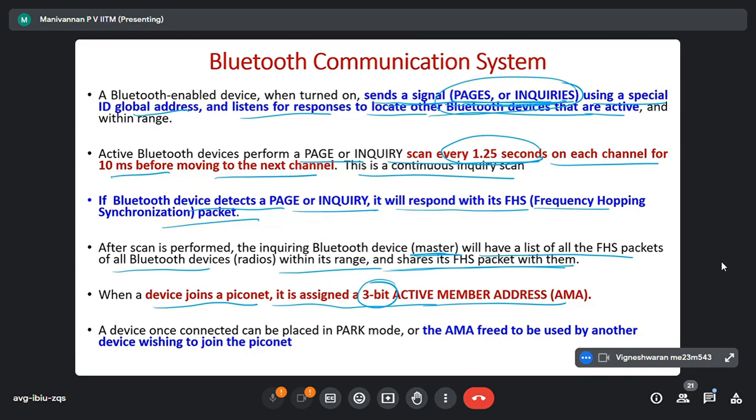Then once a device gets connected, it can be placed in park mode. A device once connected can be placed in park mode. For example, I can put the music system in park mode so that every time you need not connect. Every time you try to connect, that means sending a page, then receiving, then sending the FHS frame to synchronize. Why waste? You can keep it in park mode, meaning the device is connected to your cell phone. See, I can connect my daughter's cell phone and also my music system. One can be put in park mode. Correct? The other one I can disconnect. Again, I can put another one in park mode. I can do this. That's what we are saying.